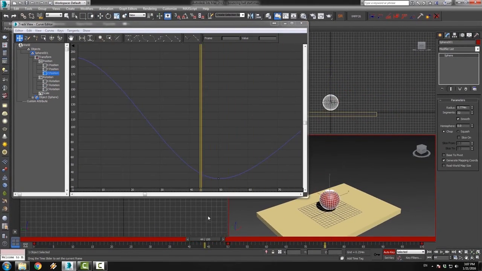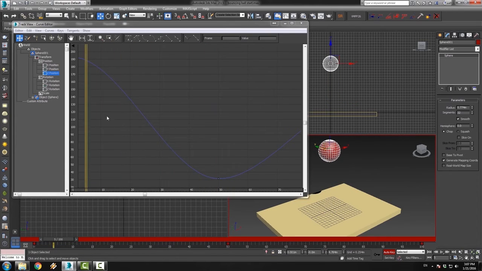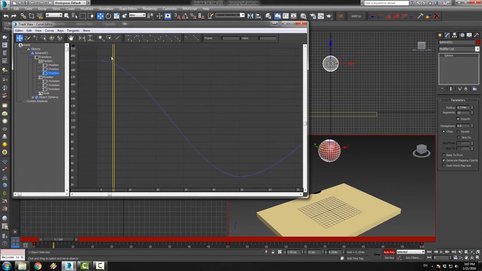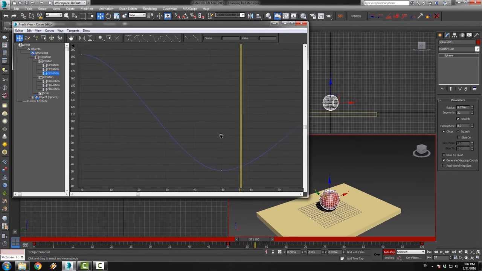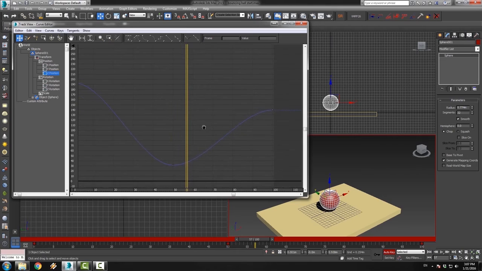And if we move our timeline bar, we will notice that the keyframe with the smallest value is where the ball touches the ground. And the keyframe with the largest value is the keyframe where the ball is in the air. And in between is the curve of movement. To make the bouncing effect, we will need to edit this curve.